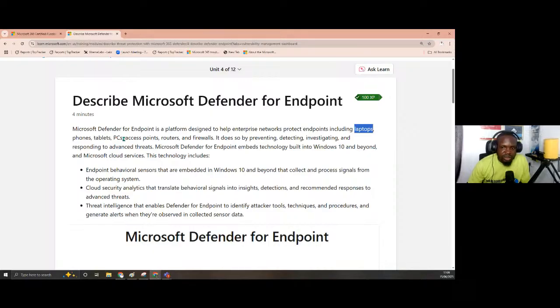So beyond these conventional device platforms that you use, Microsoft Defender for Endpoint also caters for access points, your routers, and your firewalls in your network. It does so by preventing, detecting, investigating, and responding to advanced threats. Microsoft Defender for Endpoint embeds technologies built in M365, Windows 10 and beyond, and Microsoft cloud services.